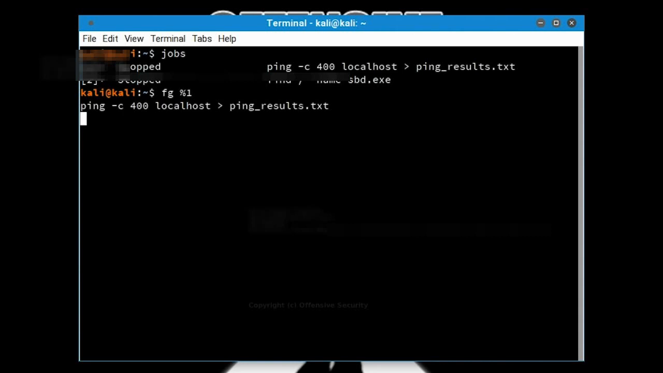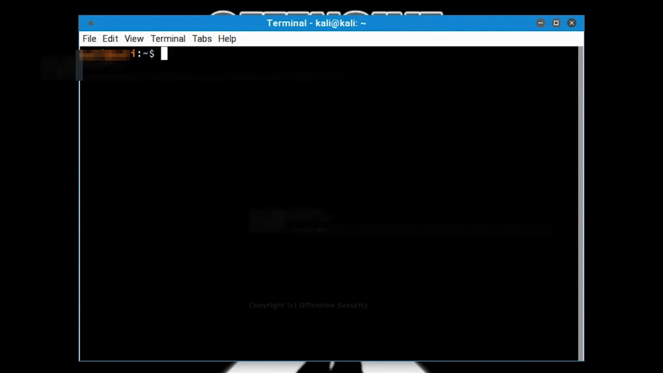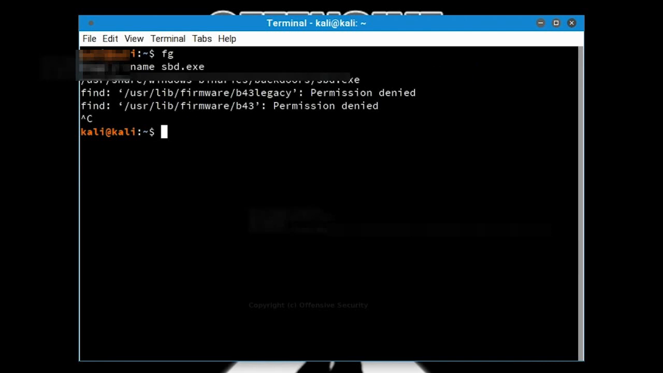We'll use Control-C to terminate this ping process and run jobs again. With only one job running, we can run fg without any additional arguments to return it to the foreground. Specific jobs can also be referenced by their process ID number or command name.